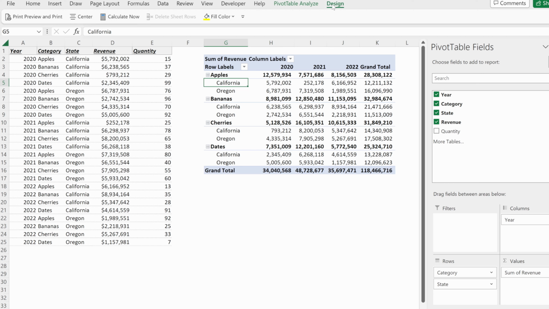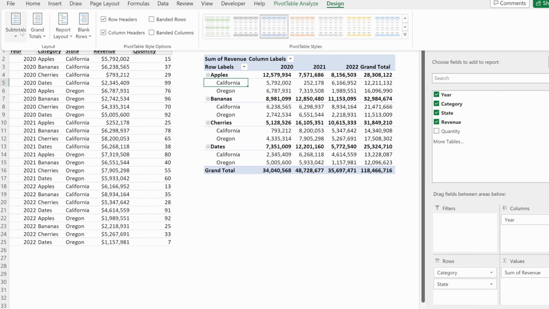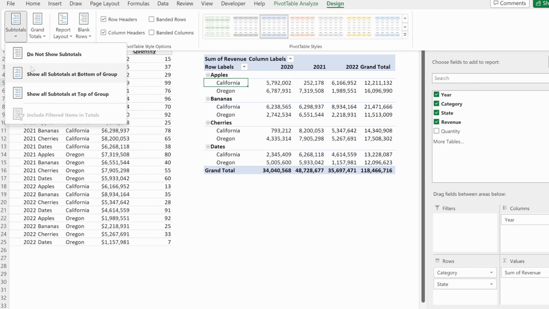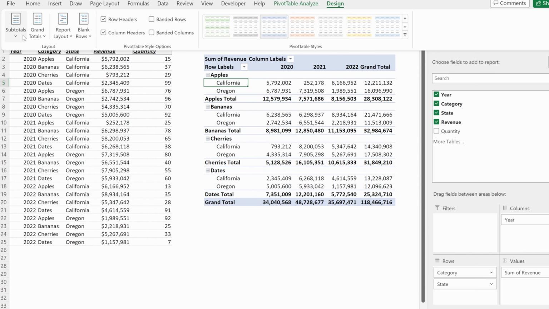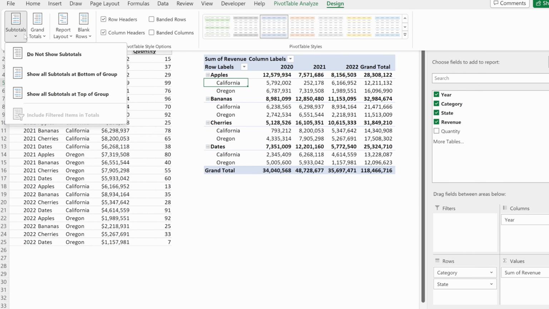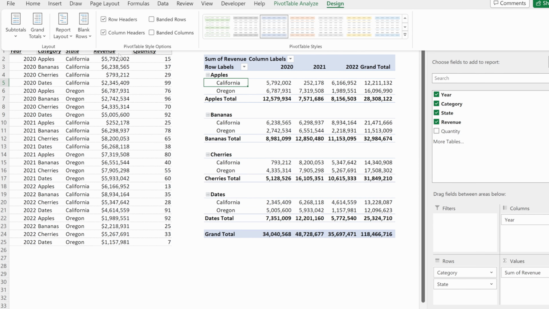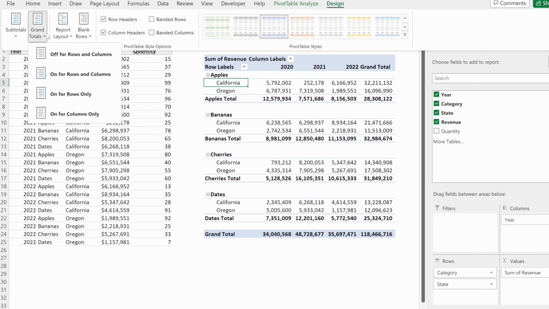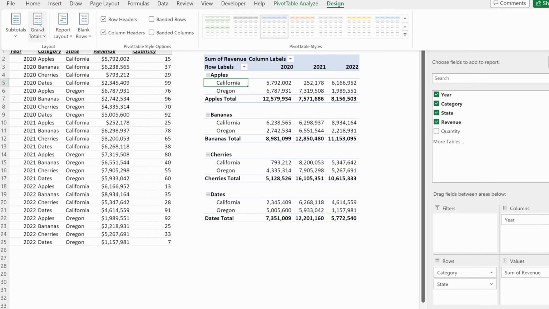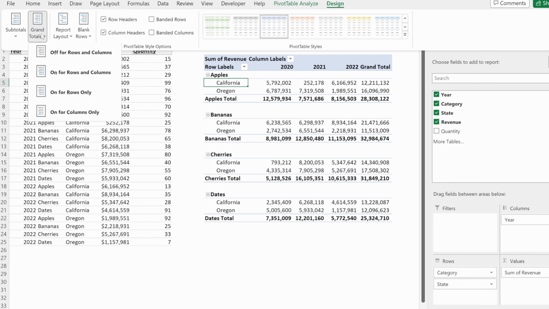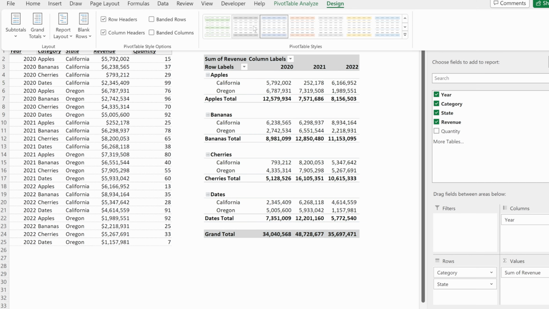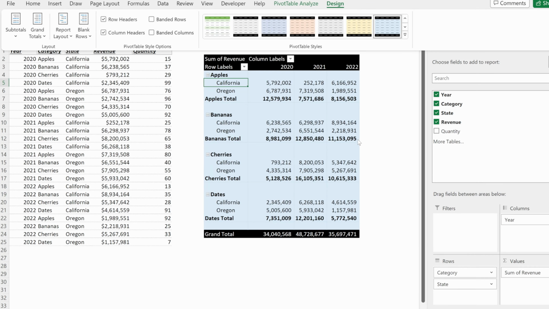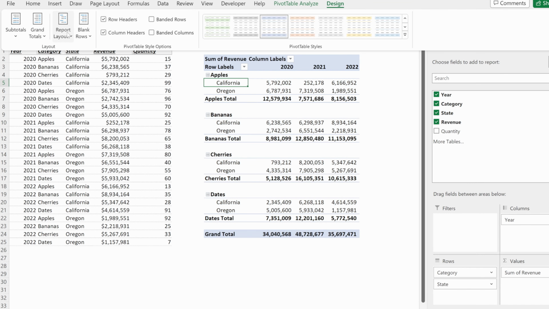If you go to your design tab, what you can do is you can filter through a number of different options. You can turn off the subtotals, you can show your subtotals at the bottom of the group, you can show them at the top of the group, you can insert a blank row if you want more space, you can turn off your grand totals, you can turn on some subsection of your grand totals, change the format of your pivot table if you want some completely different format very easily.